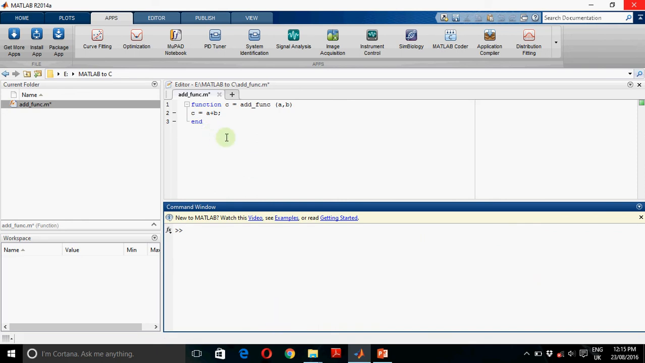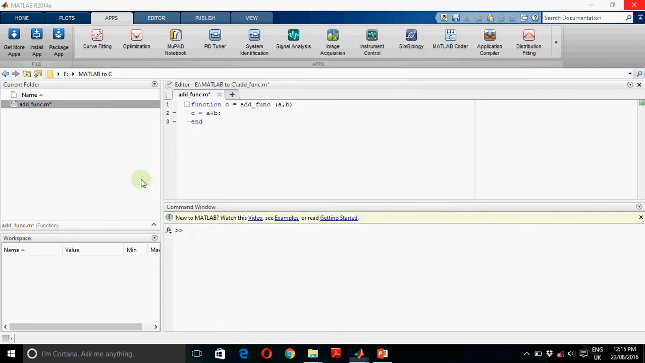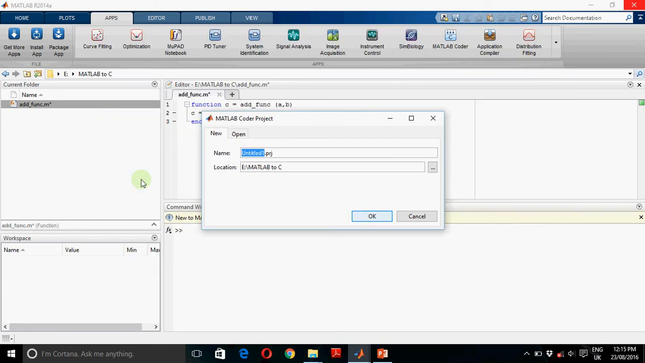Here I have a simple function which takes two input arguments and adds them together. I am going to convert this into C code. To do that, go to the Apps tab, MATLAB Coder. Name the project. Well, let's name it my ad.